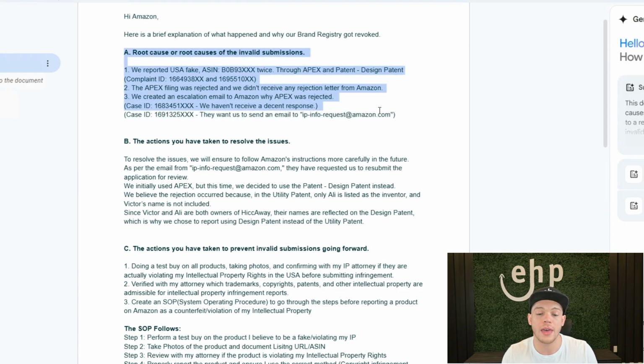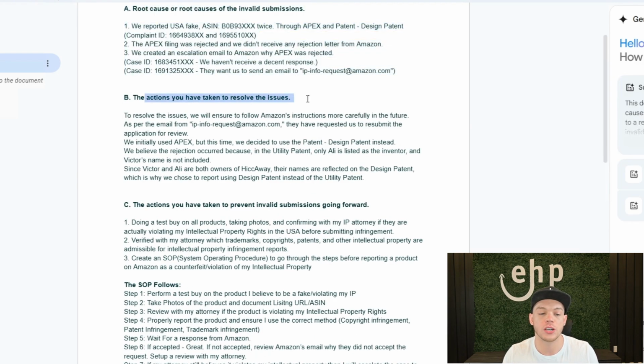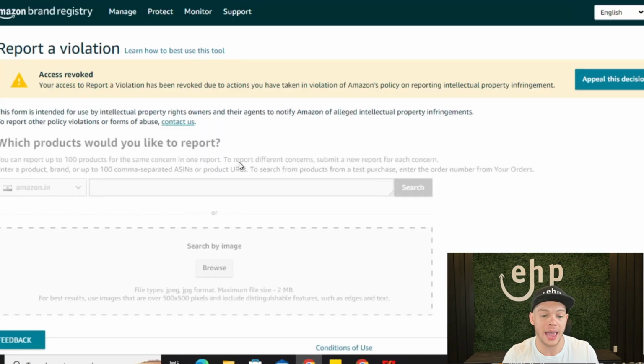Just make sure that your appeal is very concise. As you can see, it's very concise and to the point. "The actions you have taken to resolve the issues." So this is exactly how we wrote it, and these are the actions that we did to resolve the issues, as per email from IP to info@request.amazon.com. They have requested us to resubmit the application for review. So we actually had proof where Amazon said, hey, resubmit the application, and we resubmitted it, and then we got pretty much taken down by Amazon like this.